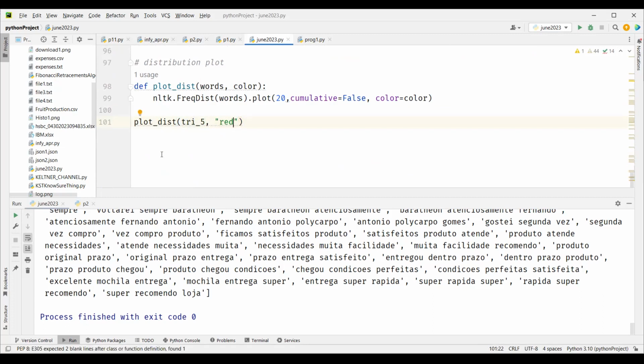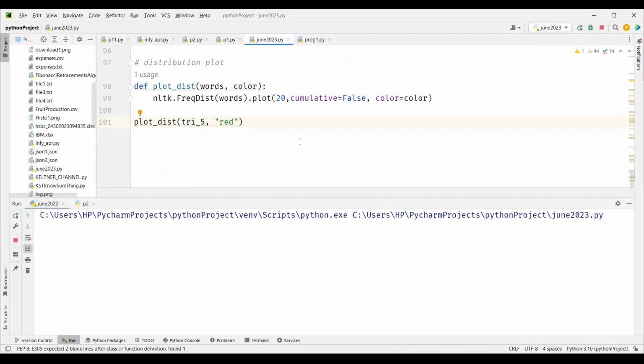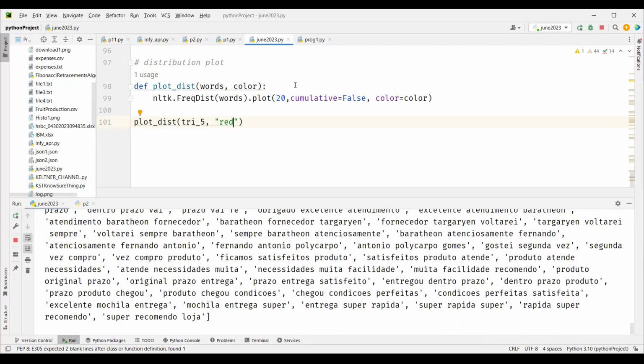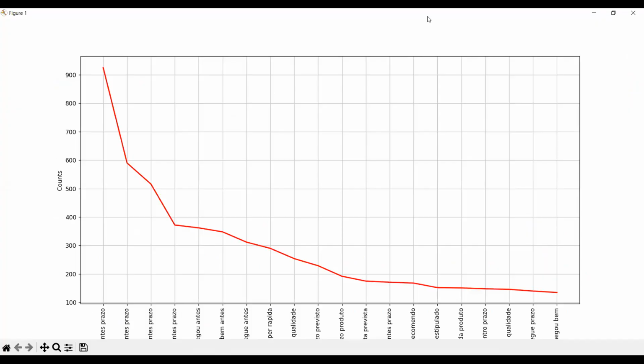Let's run it. Okay, so we're getting our distribution. Now you see here, I'm going to share the plot. So this is the frequency distribution.